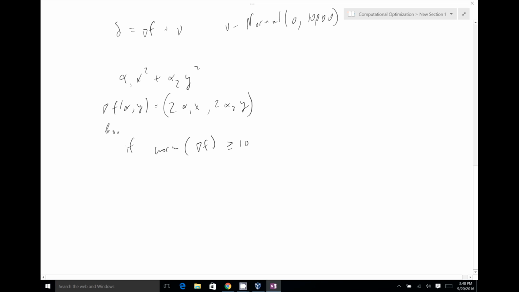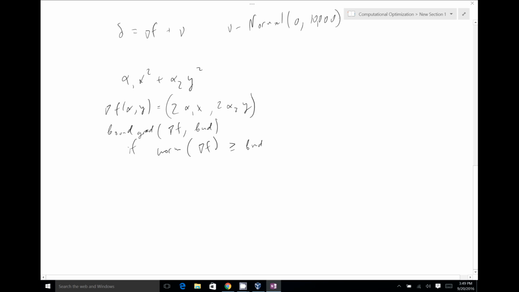So I have a function that's called bound grad, and it takes in grad f and maybe some number like bound. So it checks if the gradient is bigger than the bound, and if it is, then grad f gets to be grad f over the norm of grad f times the bound. Right, so I changed the actual gradient magnitude, but not the direction. So it's important to not change the direction, but the magnitude has to be bounded, and that's one of the key assumptions that make the proof of the algorithm go through.